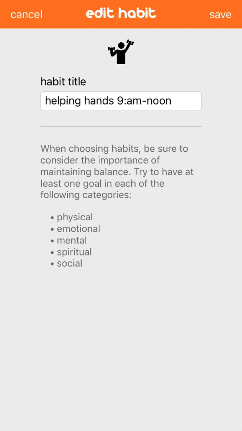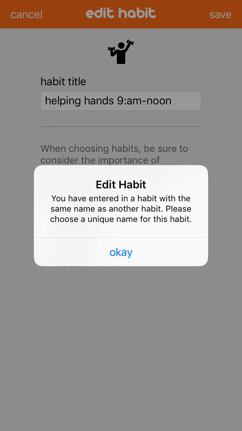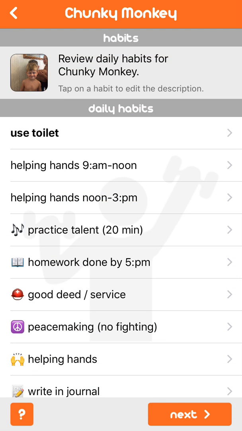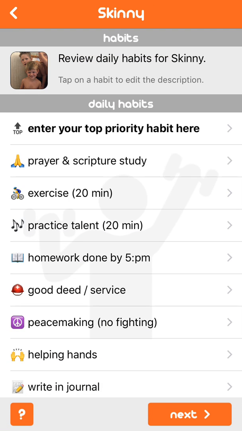A spiritual goal, a way to keep in touch. Maybe you're religious, maybe you're not, maybe you're into meditation. Something to keep you on task with your religious or your spiritual goals. And then a social goal, have a friend over, something like that in each of the categories. Maybe for the mom, it's call my mom, whatever it is. So try to maintain balance. And once that's done, we're going to tap next.